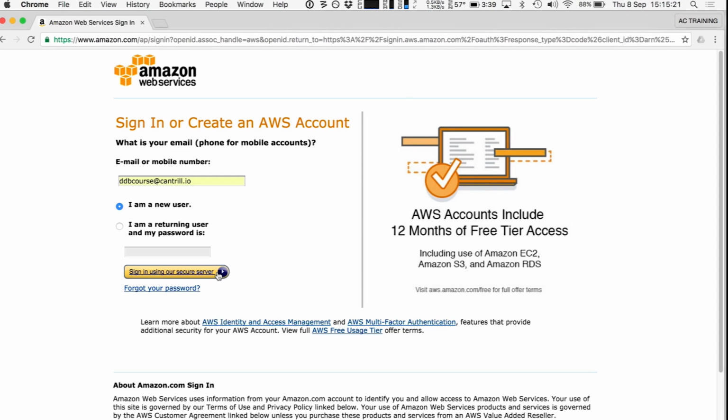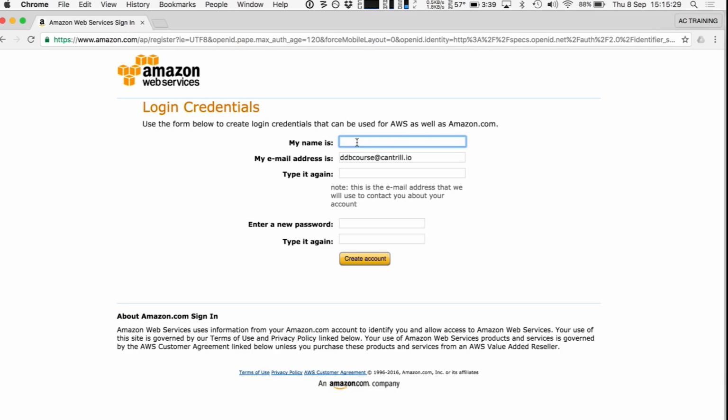Click on sign in using our secure server, and this will take us to the next screen where we're asked for our name, we're asked to confirm the email address, and we're asked to pick a password for the account. So I'm going to go ahead and do that now. So once that's done, click on create account.